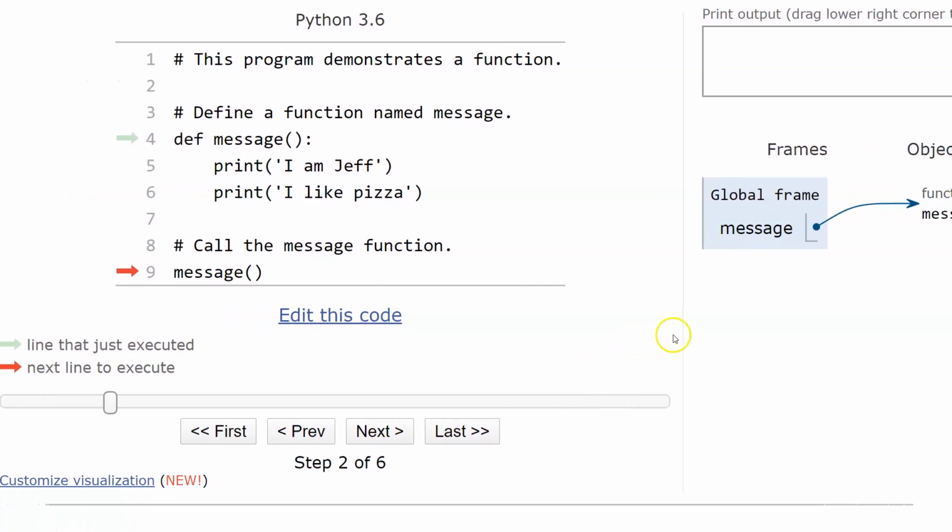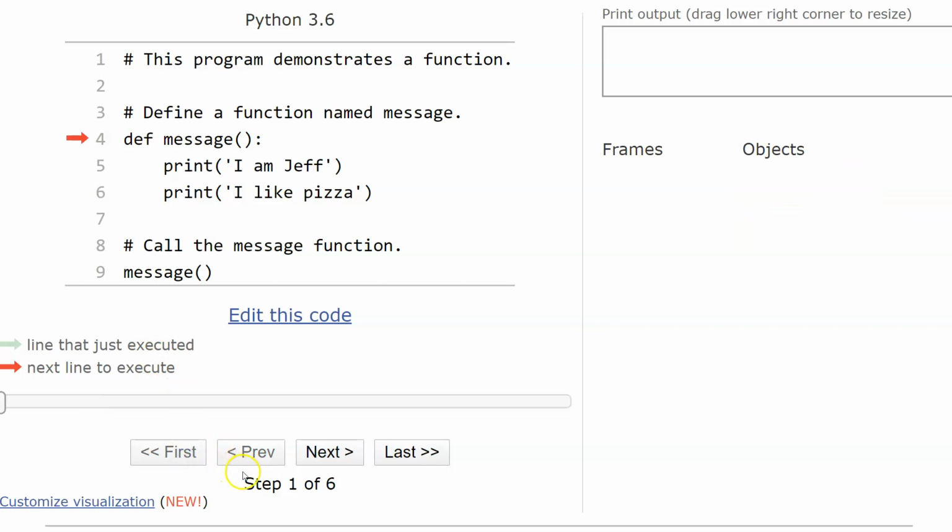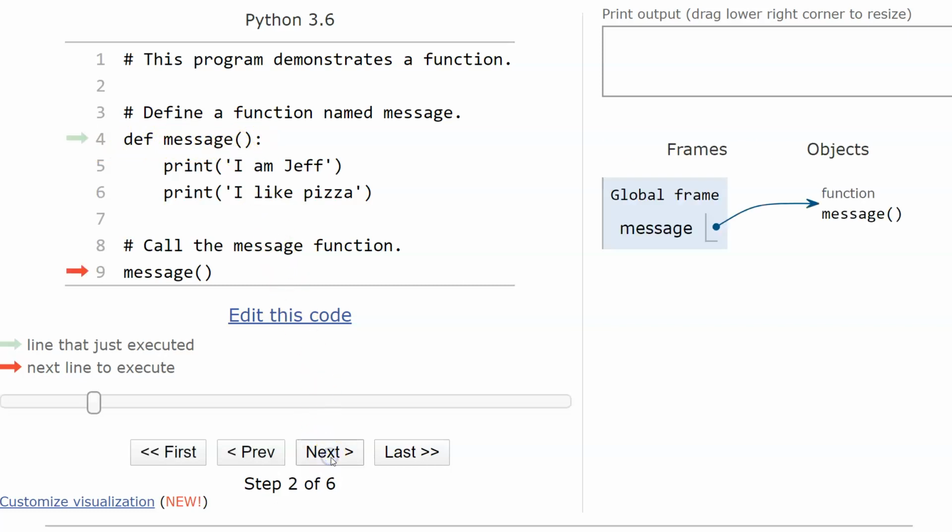Okay, so we have the next line to execute, and then the green, the line that just executed. So you notice, if I go back to the first step again, it drops down, ignores the comments, it starts right here. So we're defining message right here, and once I hit next, it goes all the way down to line 9. So there's no reason for the interpreter to run this because it hasn't been called yet.